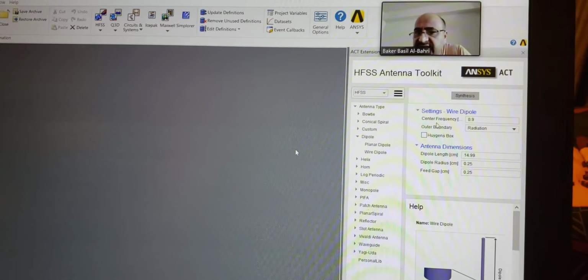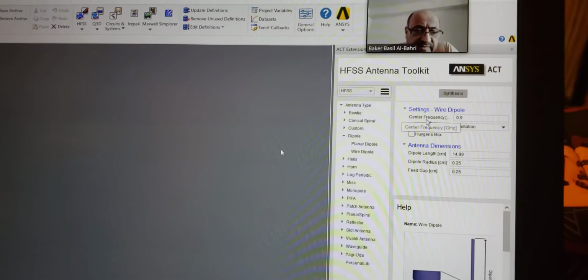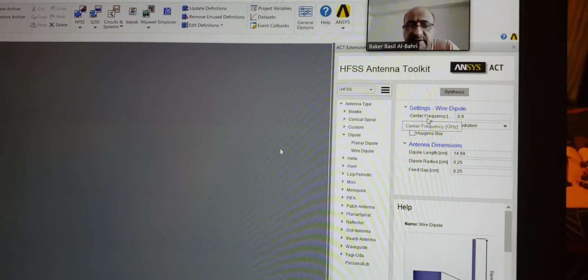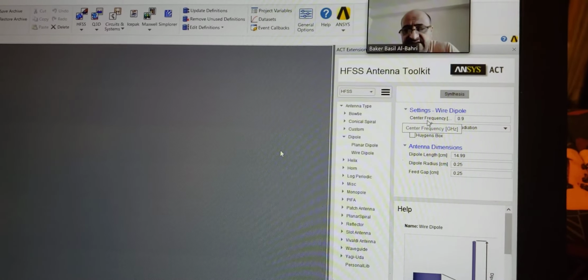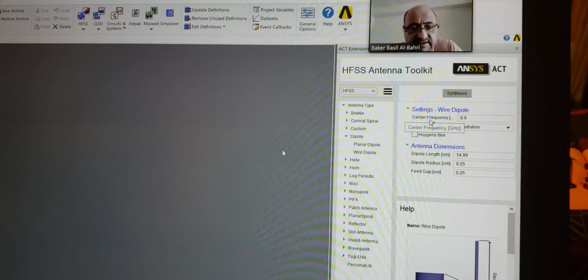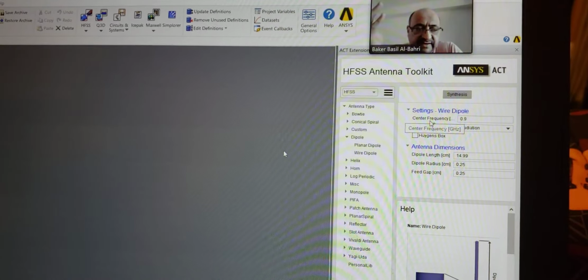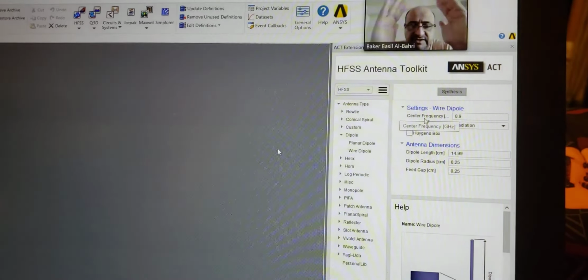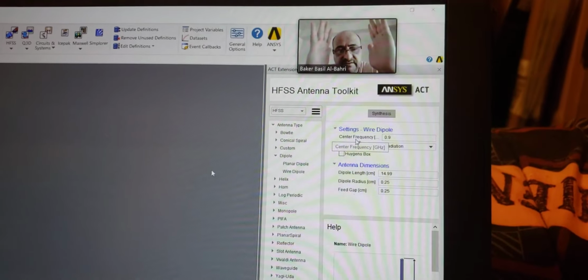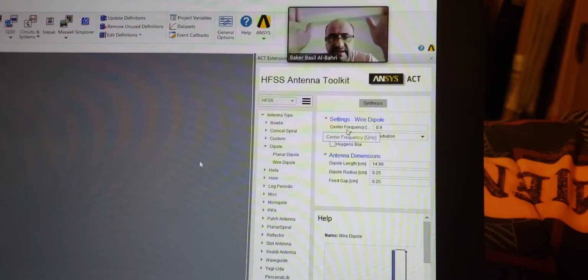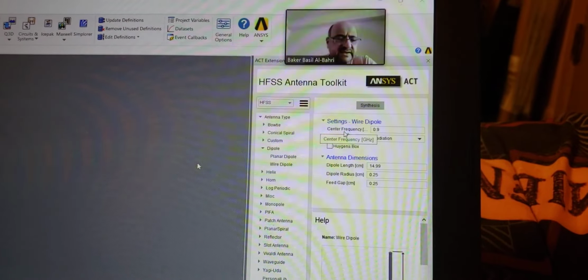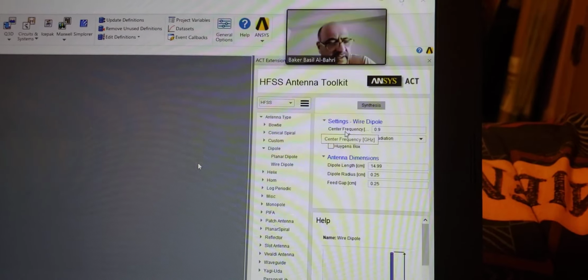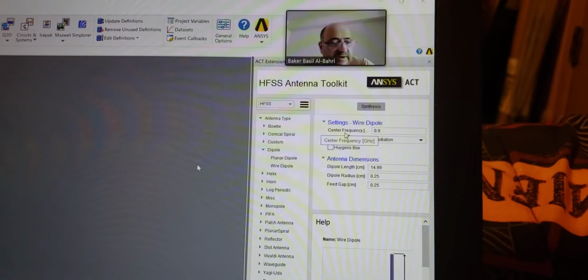So here we write the frequency. For each antenna, there is an operating frequency or resonant frequency. The antenna cannot be used for all frequencies. In your house, you have Wi-Fi, and you have the router. All of you have the router. This router, the current Wi-Fi, operates at the frequency 2.4 gig.